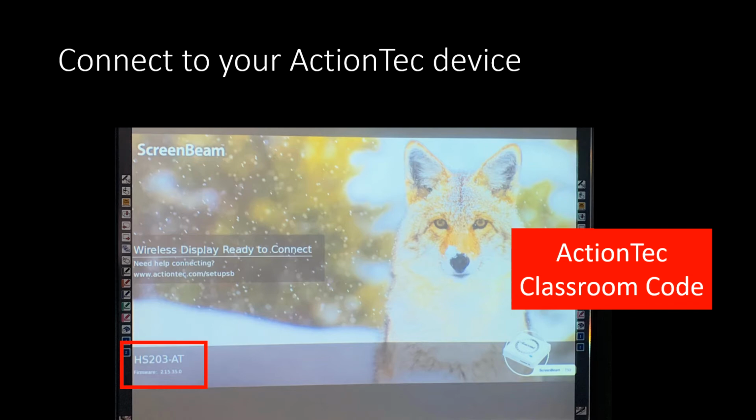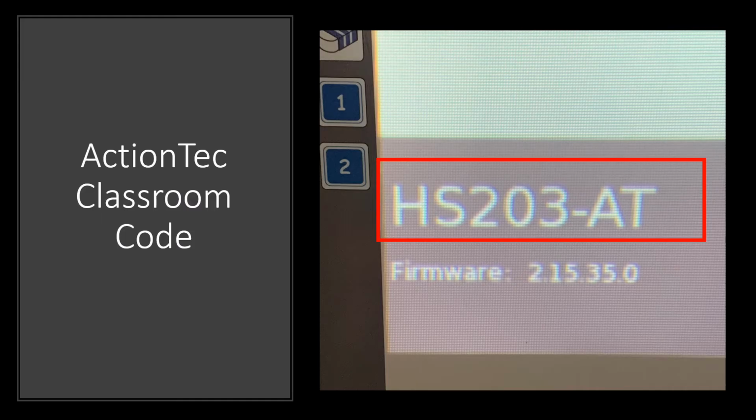Now that we are certain that the projector is sharing the image coming from the Action Tech device, we are now ready to connect. So at this point, we want to make sure that we have identified what the name of the Action Tech device is in your room. On this default screen, you will see on the lower left hand side, the Action Tech has been named for the classroom that it resides in. In this particular class, it is HS High School 203 Action Tech.